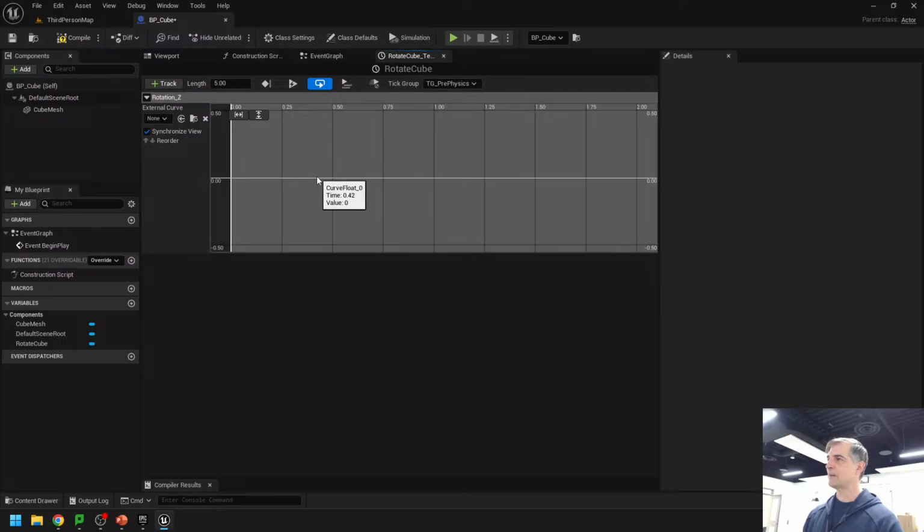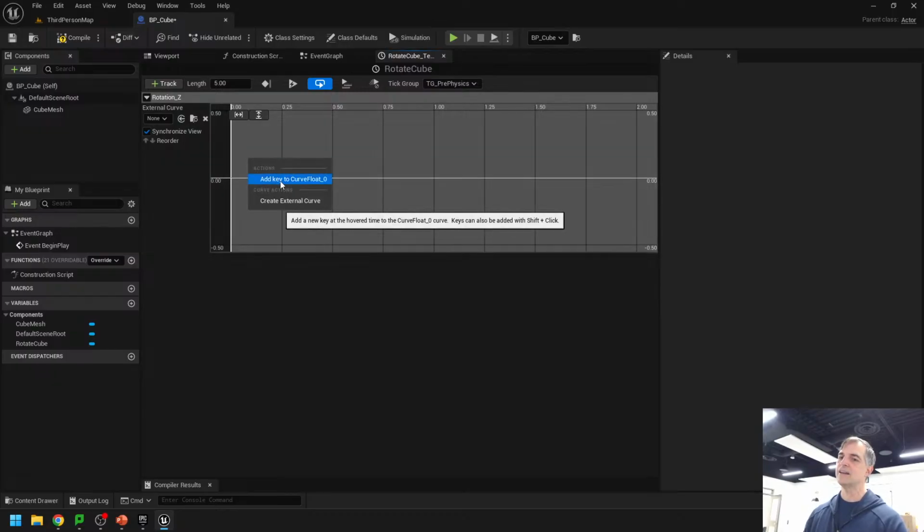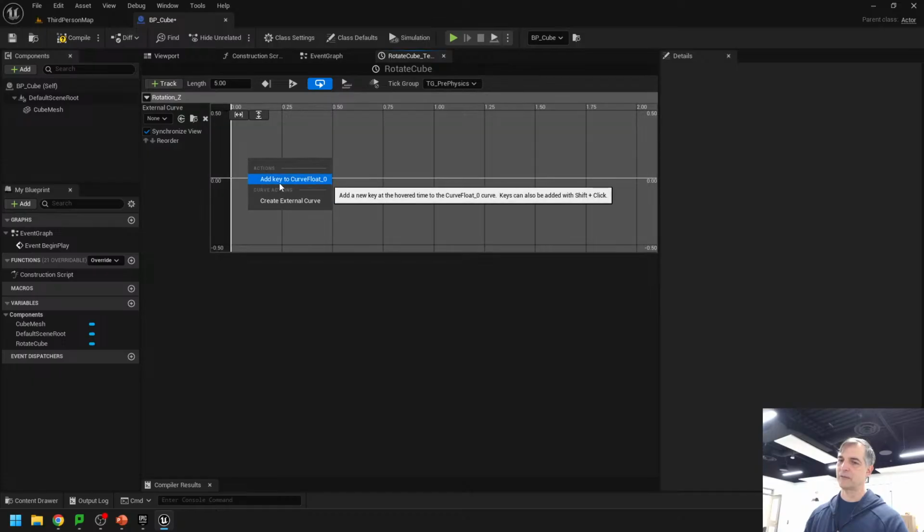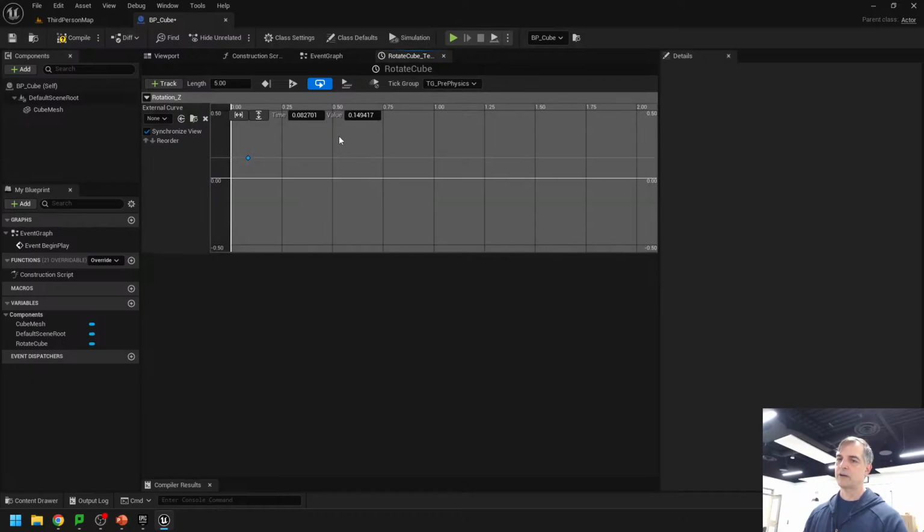Now, in order for my timeline to work, I need to give it some data points. Here's how it's going to work. At time 0, I want it to be at rotation 0. And at time 5 seconds, I want it to be at 360 degrees. Let's do that. So to do that, I want to right-click and add in a key. I'm just right-clicking on my timeline, adding in a key, right? And at the top here, with my key selected, I can choose the time, 0. And I can choose the value, which is 0. So 0, 0 is my first key. That means at time 0, I'm at 0 degrees, okay?